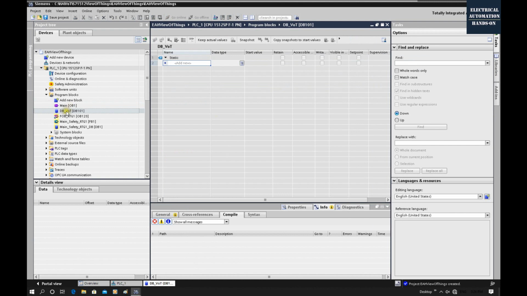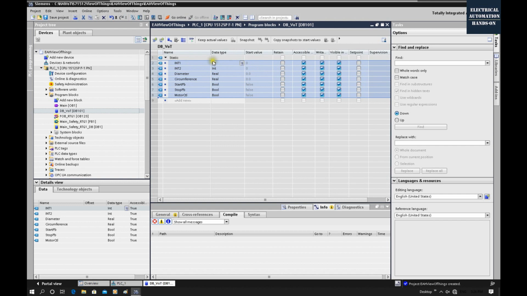Alright, after we create this DB, I can declare some tags and some variables here. In this DB, I declare two integers, the two here. This is the diameter, and this is the circumference, so we can do a very simple math. Once we type in the diameter value, we can calculate the circumference value. And this start push button and the stop push button can be used to control this motor control bit. In the actual case, this motor control bit can connect to an output Q channel, so we can start up or stop the motor, right?